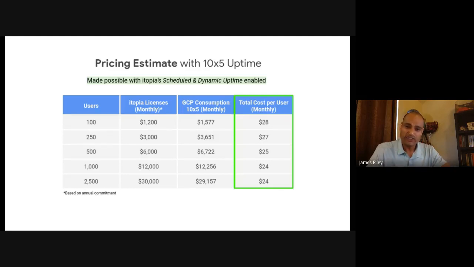So the example that we're showing you here is if the uptime was 10 by 5, that's a 50-hour work week, and it shows you that we can drive this down to below $30 and give you a great experience.